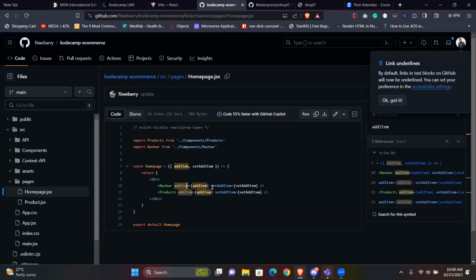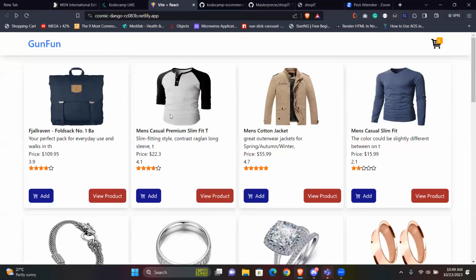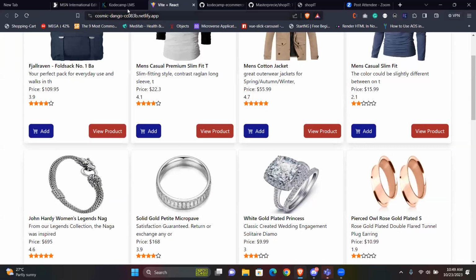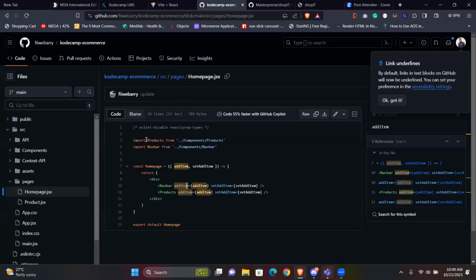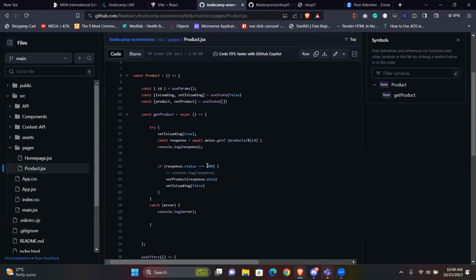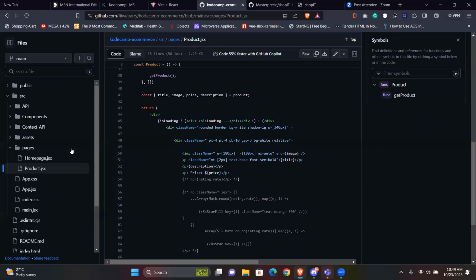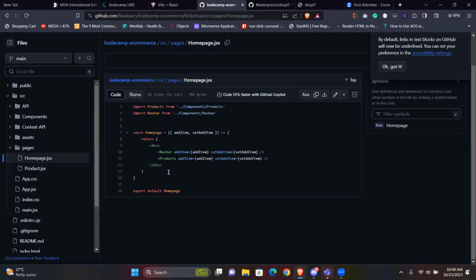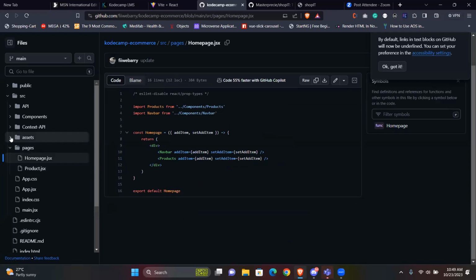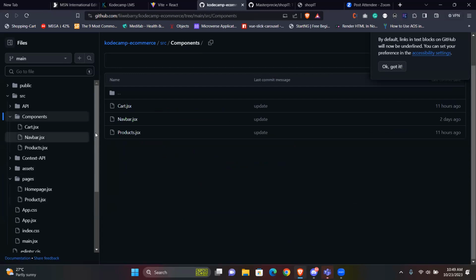Add item. Does anything work here? If I add. Okay, work in progress. Yeah, so you said a single product. Okay, so let me check. So we have products component. I kind of prefer these things to be in small letter. I don't know.